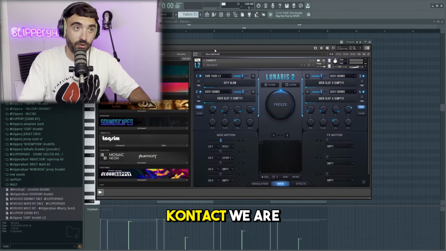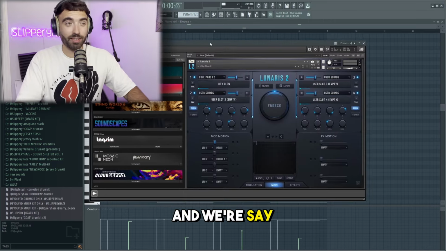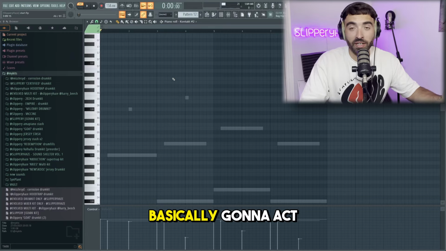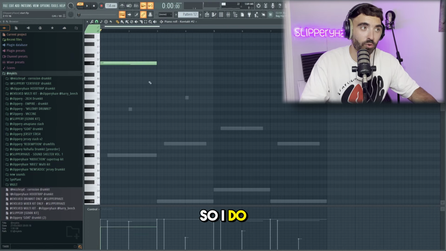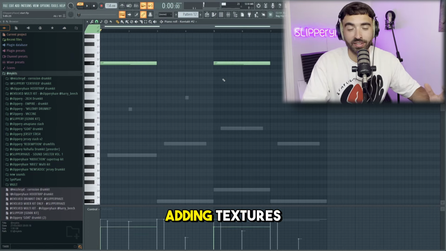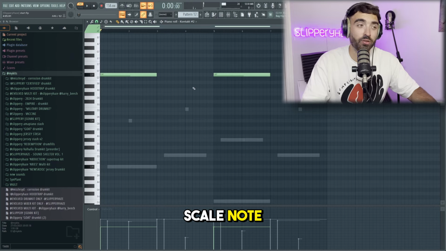Next, coming into Contact, we are going into Lunaris 2, and we're taking a soundscape and routing it through the exact same mixer track yet again. So this is basically just going to act as a texture for us. I do want this kind of high up. We're using the C sharp note because we're in C sharp minor. Normally when I'm adding textures, I just place them on the scale note.